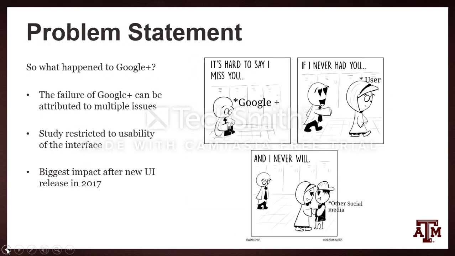So, what happened to Google Plus? Google Plus started off as a strong social media tool, but it started to fail in 2018. Now, this failure can be attributed to multiple issues ranging from security concerns to lack of management. Here we are only concerned with the new interface that came along with the 2017 upgrade. The problem identification methodology will be covered by Khushbu.